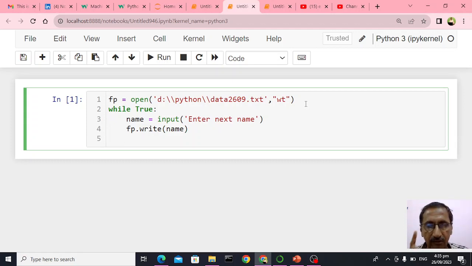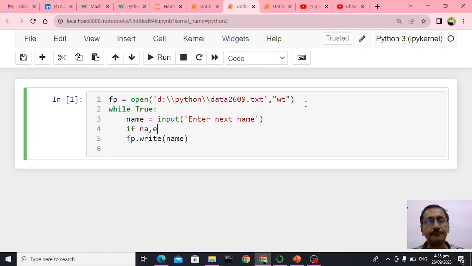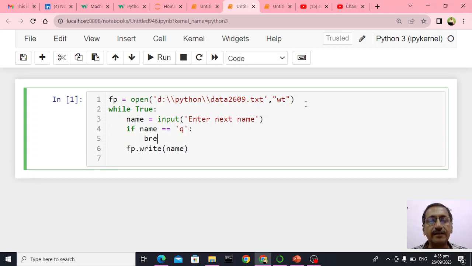Now, enter your next name, then I'm writing it. But because I gave while True, it will always be running, a never-ending loop. So I need a way to come out of this while loop. What I'll do is say if name is equal to q, I want to break. Break means it will break out of this while loop and the control will come to statement number 7.